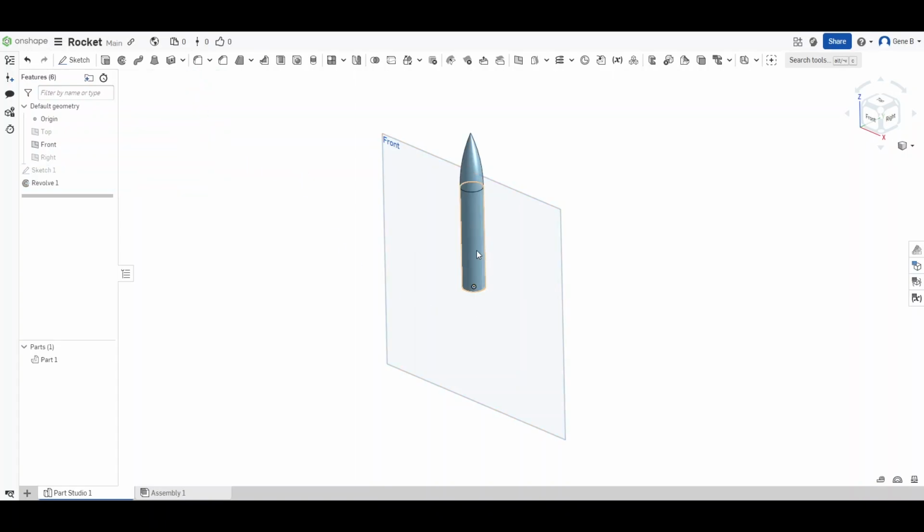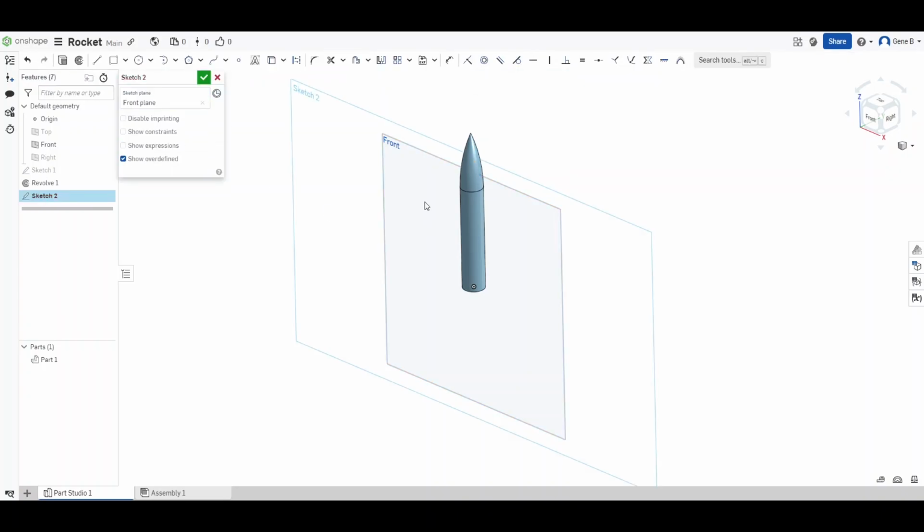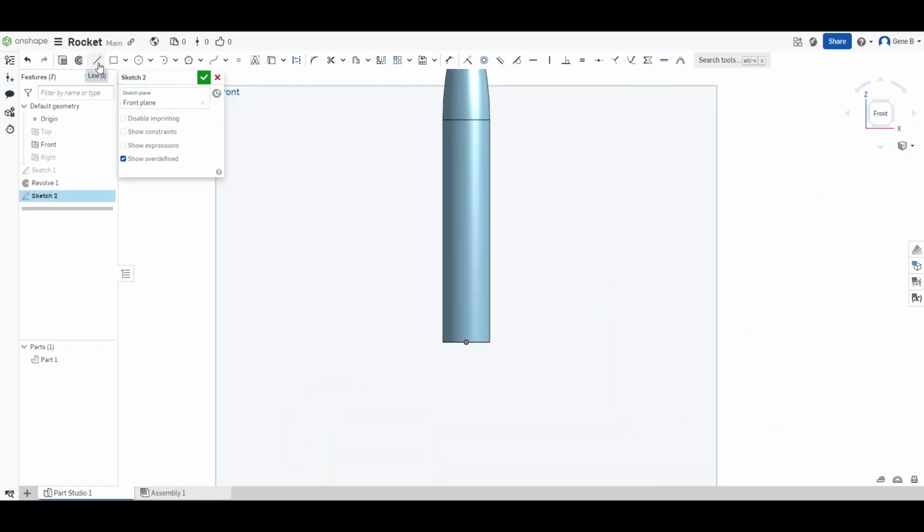Now we need to make the fins. Create a sketch on the front plane. Right-click it and select View Normal To. Select the line tool. Start drawing the first line from the origin. When you're hovering over it, it's highlighted yellow, and there's that yellow box around it. That means it's going to be fully constrained to the origin.